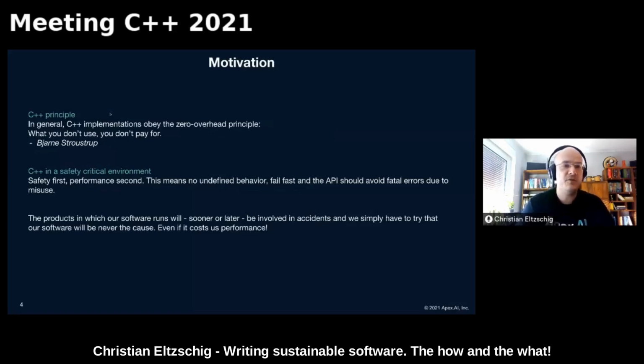So here's also some kind of key difference when you take a look at C++ in a safety critical environment. In C++ in general, you say what you don't use, you don't pay for; you want to have maximum performance. But in a safety critical system, when you are driving in a car or flying in a plane, you do not want to have this. You want to say safety first, performance second. This does not mean that we do not care about performance. Performance is also very important. But if you have the choice between undefined behavior and maximum performance, or defined behavior that costs a little bit of performance but guarantees safety, then we go for safety.